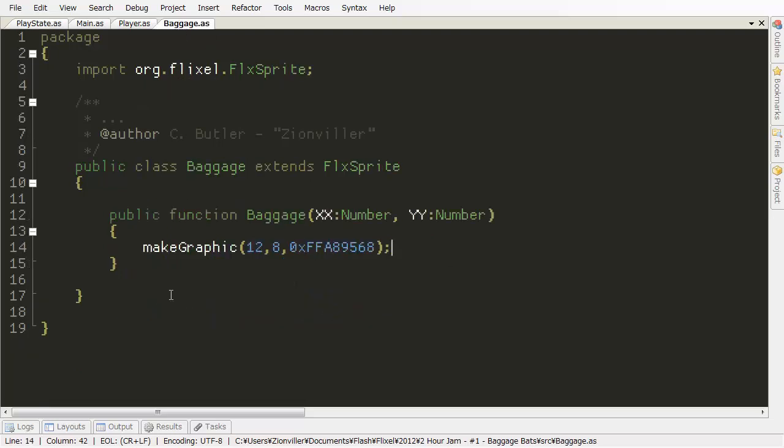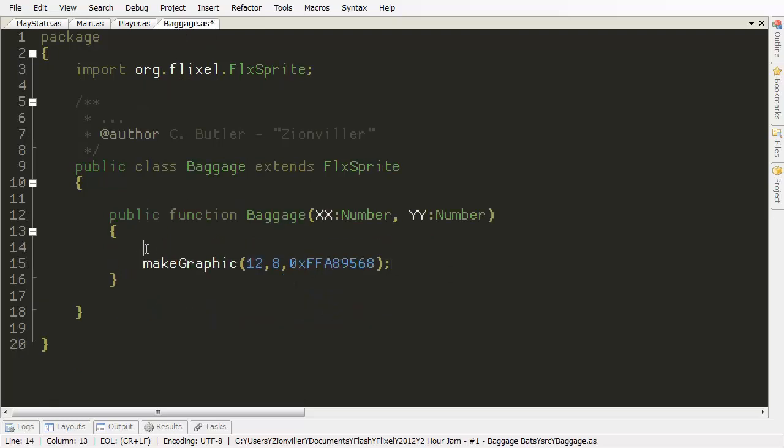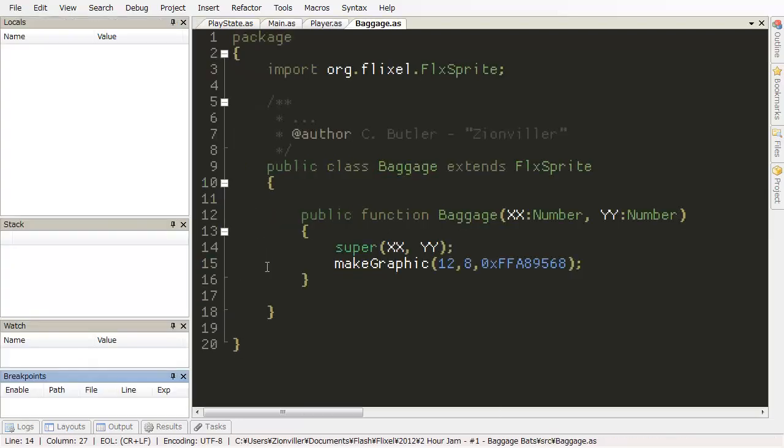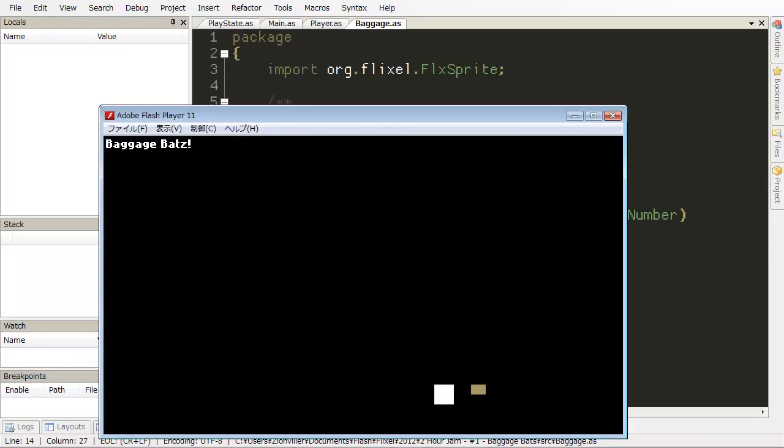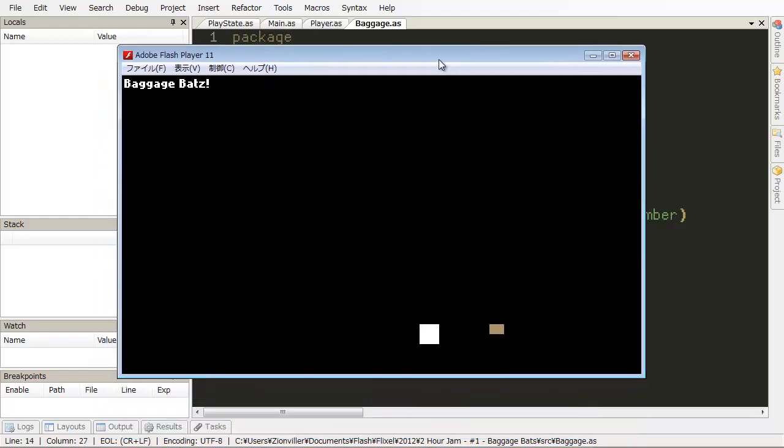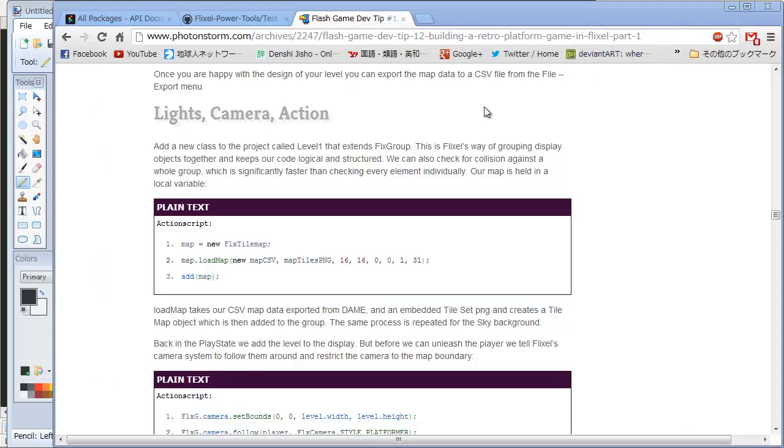Oh, I forgot to call super on this. Super XX YY. Okay, and there's our baggage. Oh, it's floating. Oh yeah, that's right, because the position is measured by the top left corner, so let's bring that down.